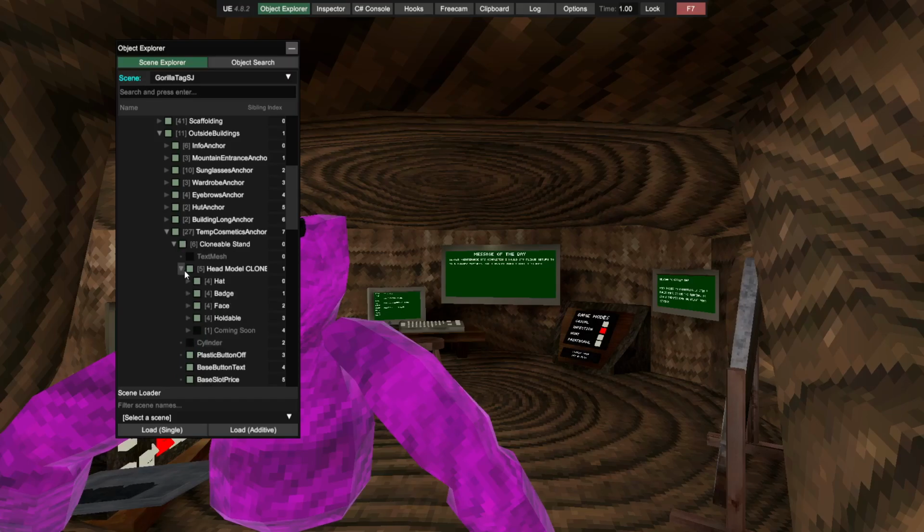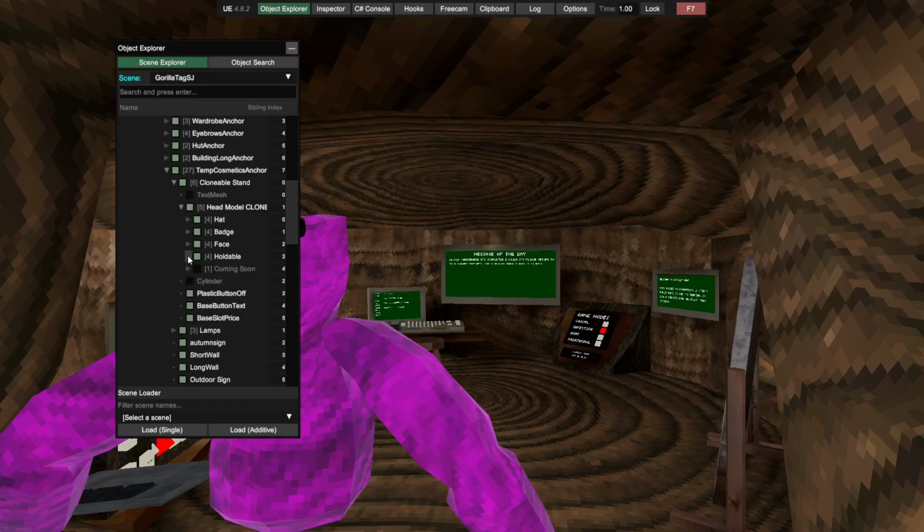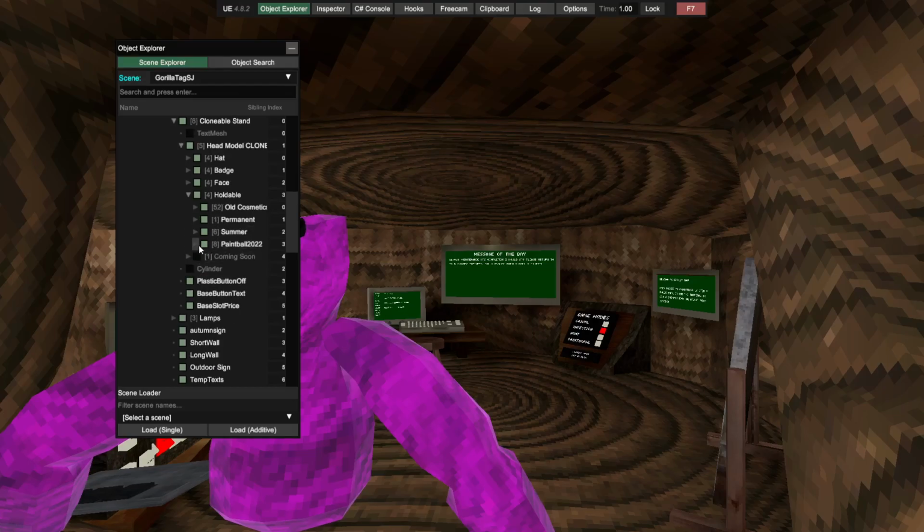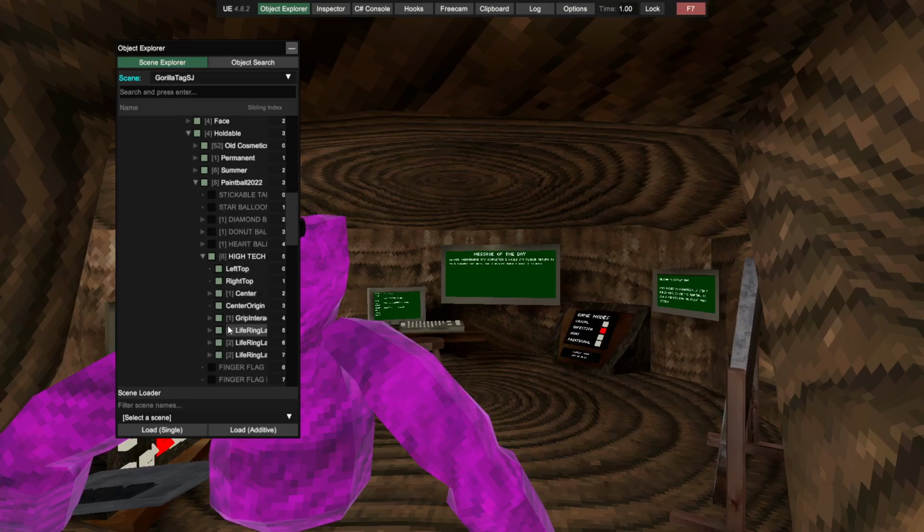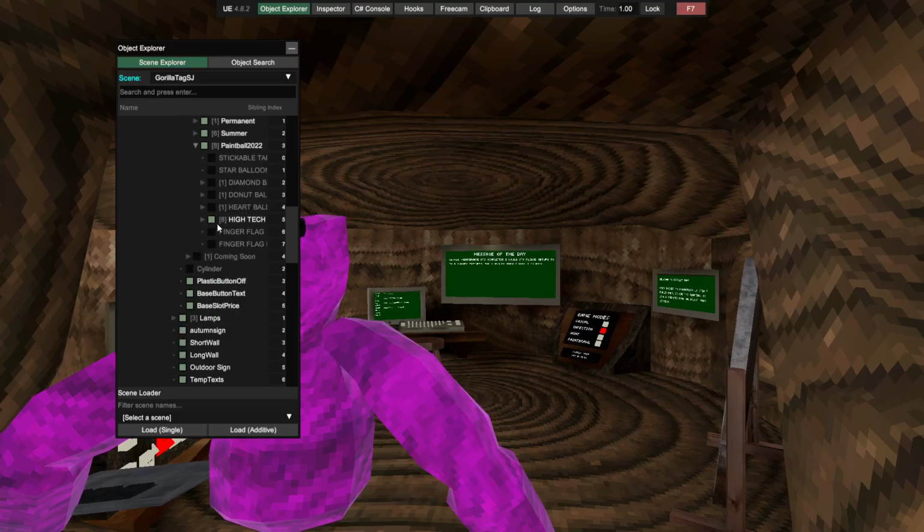You see this? Now open this, and then you can put on any cosmetic on the head. Like holdables, we got the one called Stickable Target, and then the high-tech slingshot, the main one that I showed in that one video.